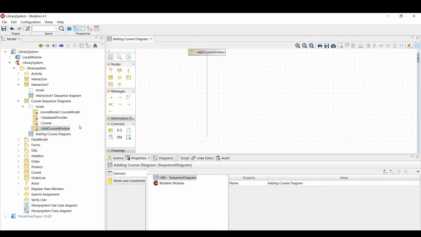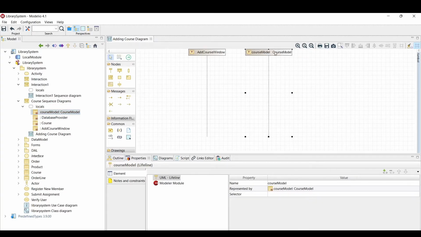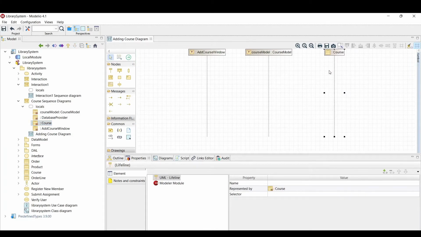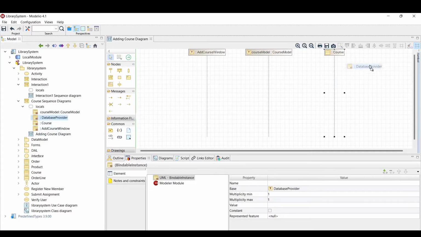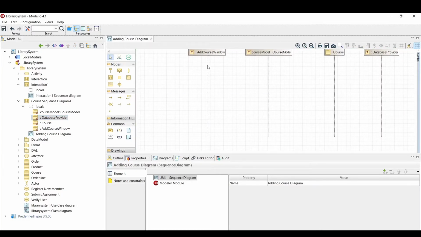Then I also need to use my course model that I have created, which will hold the information about the course that is going to be added. And then this is the course manager, or the course class, which is responsible for adding the course into the database. Finally, I need the database provider, or the database. Now, in order to start interacting with add course, you need to use a gate. So go and create a gate like this.